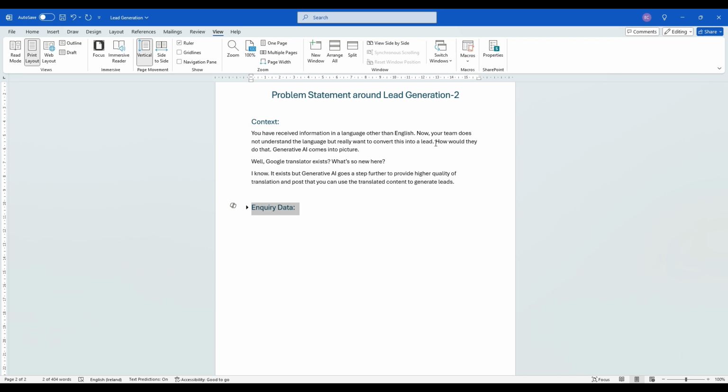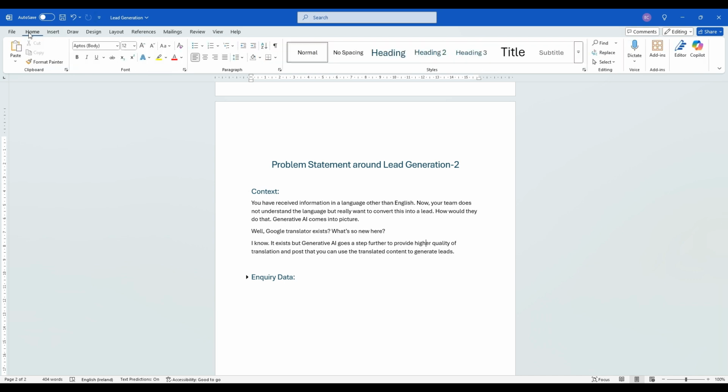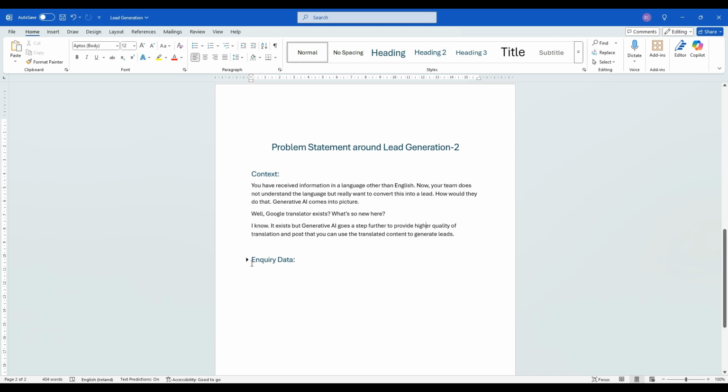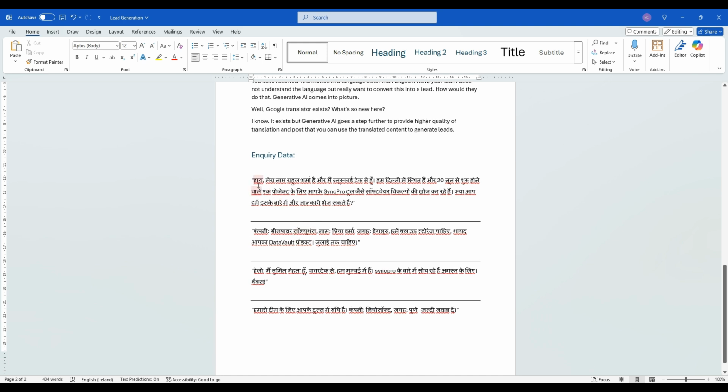So what I'm going to do right now is use another tool called Copilot for translating and working on lead generation for this content. So which content? Okay, let me walk you through the content first. So we have received some inquiry data from our websites or from the social media pages in Hindi language.